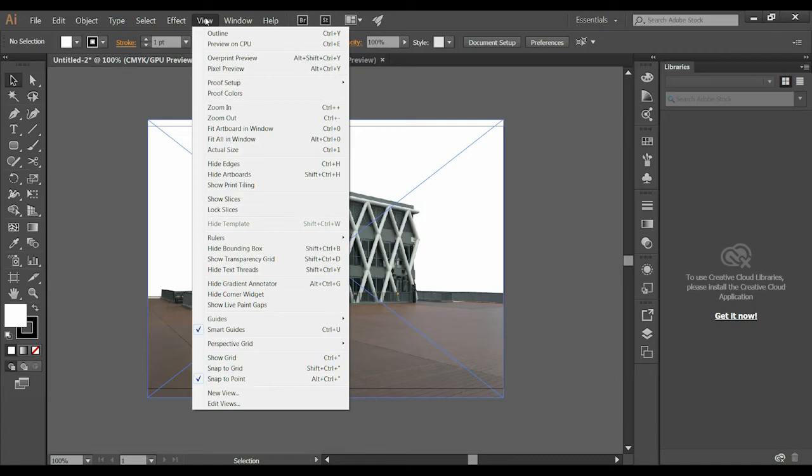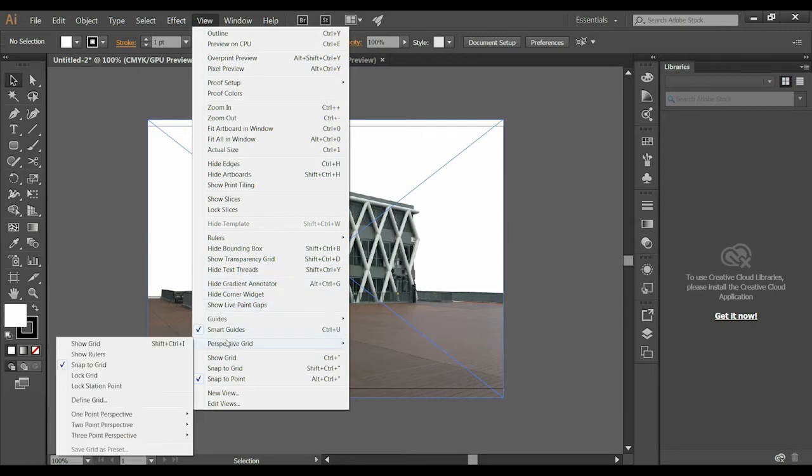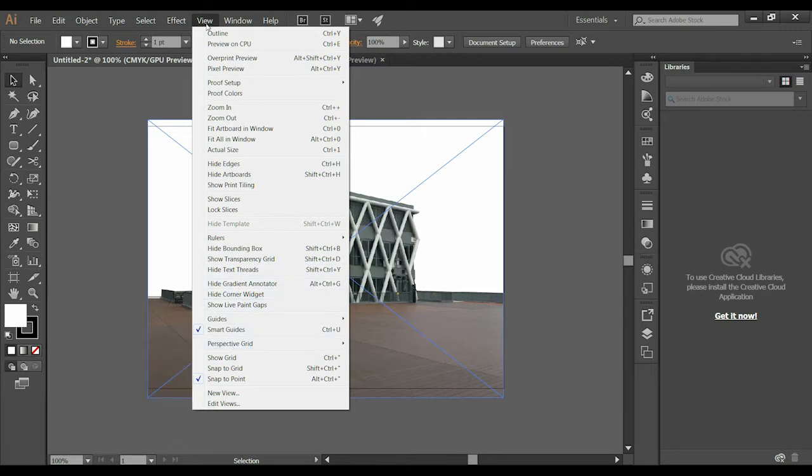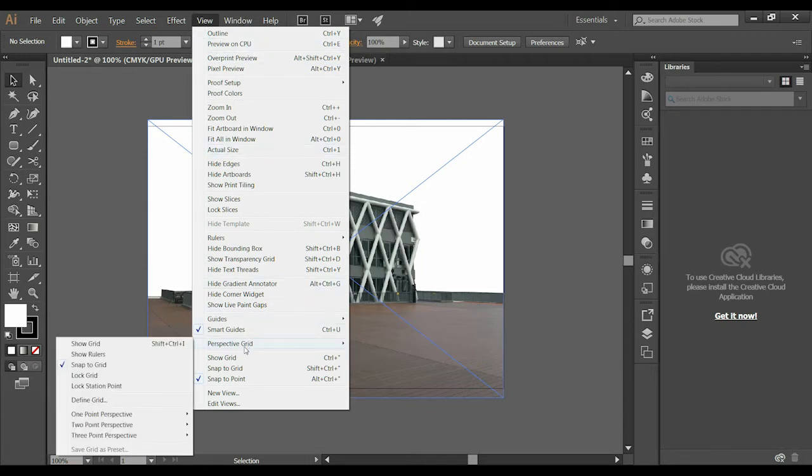This is the key step in setting up perspective grids. In order to do 3D design, we will have to have the perspective grid properly set up, which is in here, View, and under the View menu, Perspective Grid.